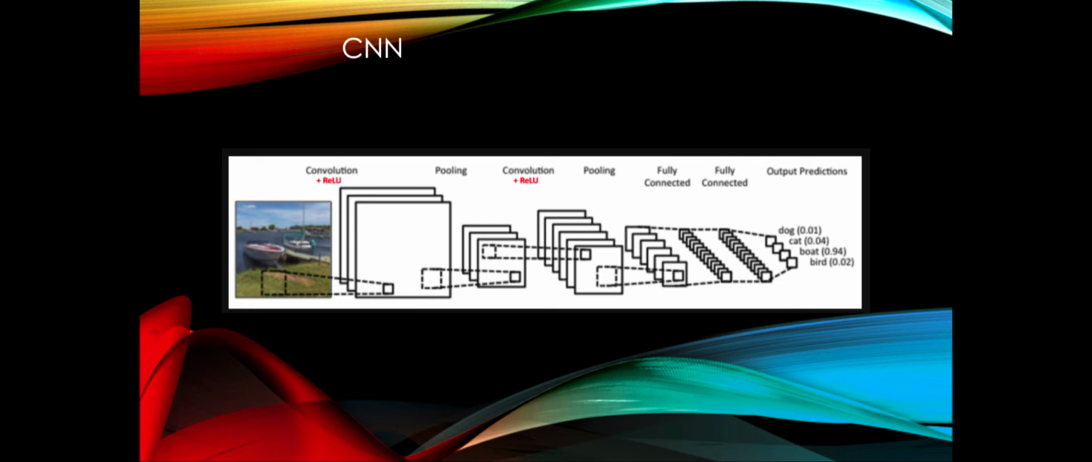For the purpose of explanation, I'm using images here so that it's visual and easy to understand how to recognize objects in the image. But the same architecture can also be used for recognizing text and text classification. So CNN is used for image classification, as well as for text classification.